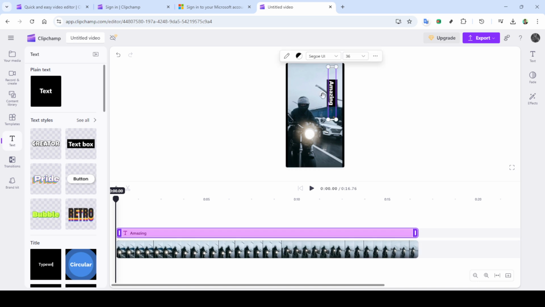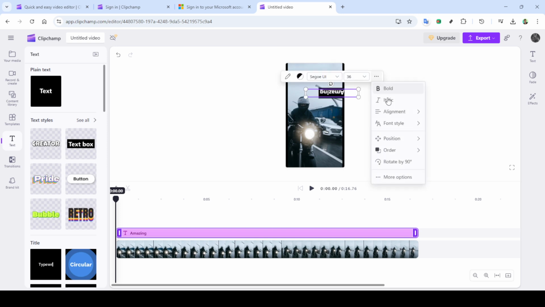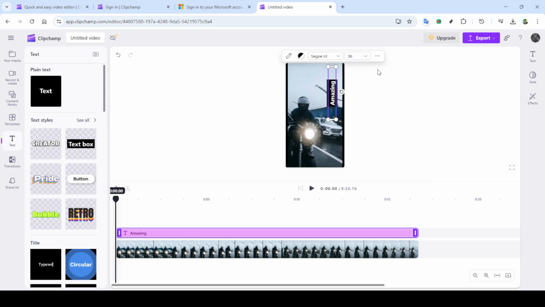Here comes the exciting part. Among your options you'll see Rotate by 90 deg. Clicking this will rotate your selected text by 90 degrees in an instant. It's as easy as that. Feel free to play around and see how it transforms your video's aesthetic.